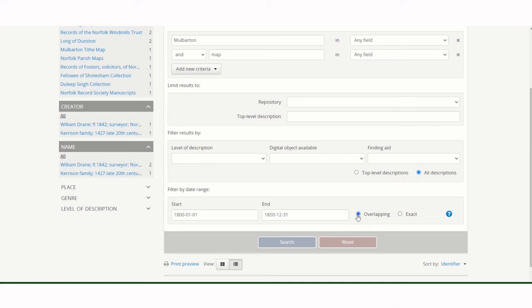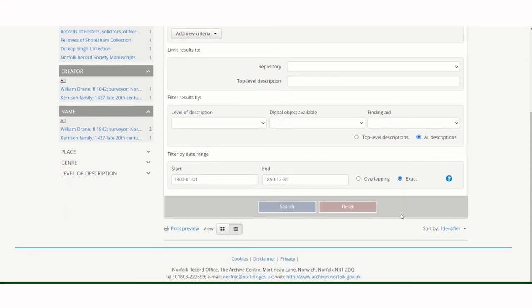There's two different ways of searching as well for dates. You can either have them overlapping, which means that in this case the document could be starting before 1800, it could be finishing after 1850. So for example, this would bring up a document that ranges from 1799 to 1801 because it overlaps that start date. Or you can change it and you can click exact. So the document won't start before 1800 and it won't end after 1850. It will just be within those two dates. So you've got that way of searching as well.